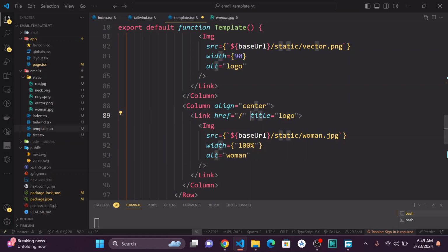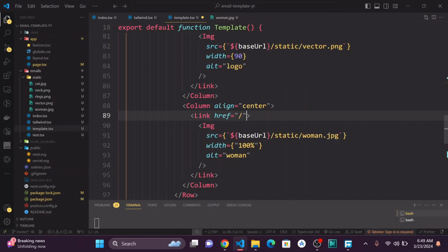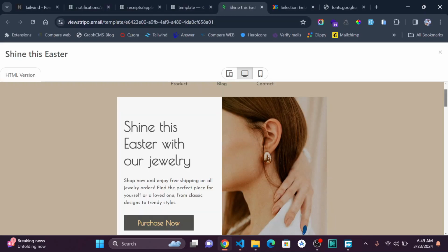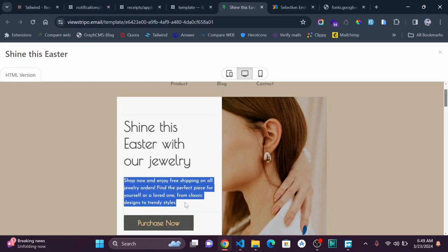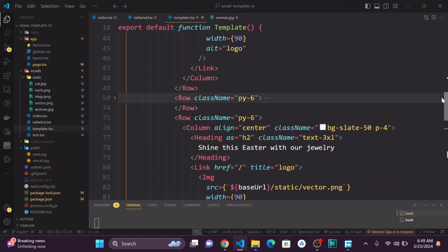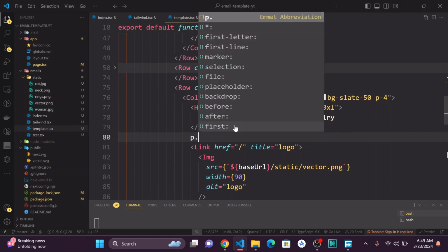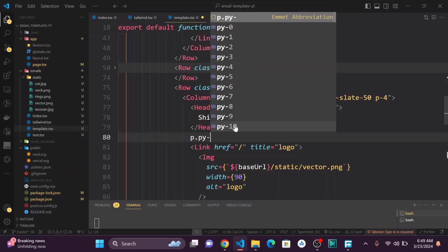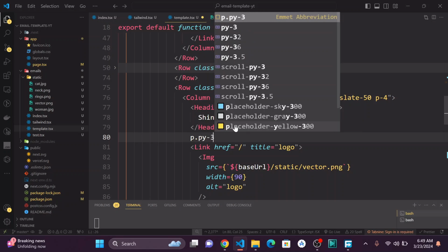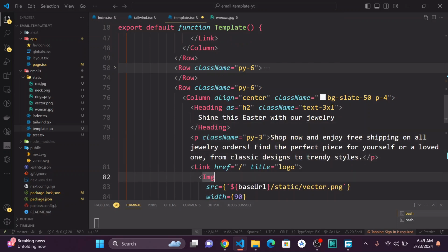Let me just remove this title. Do I have to put this title? Just remove it. I have this image right now. Let's just go and see. And in this, we also have this paragraph. Copy this and let's go ahead and put a below this. Let's put a p.py maybe of 2 or 3, and let's paste this text.